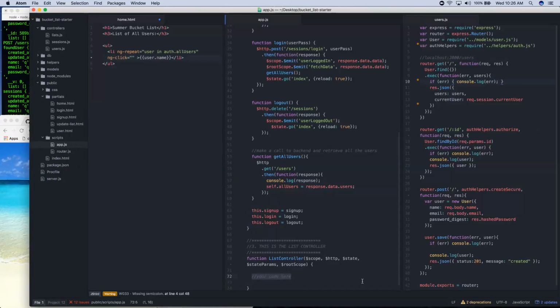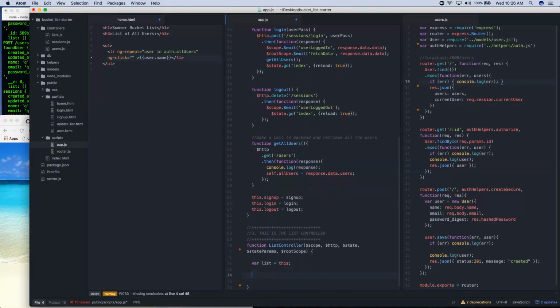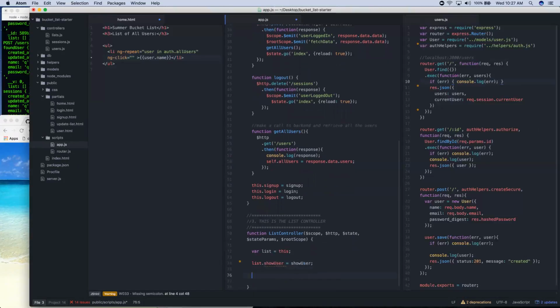And maybe let's do var self. You know what? Again, I'll just do list in case I forget what my controller name is. Var list equals this. And maybe I want to create a function that says show user. List show user equals show user. Okay, and then let's actually write out that function right here.